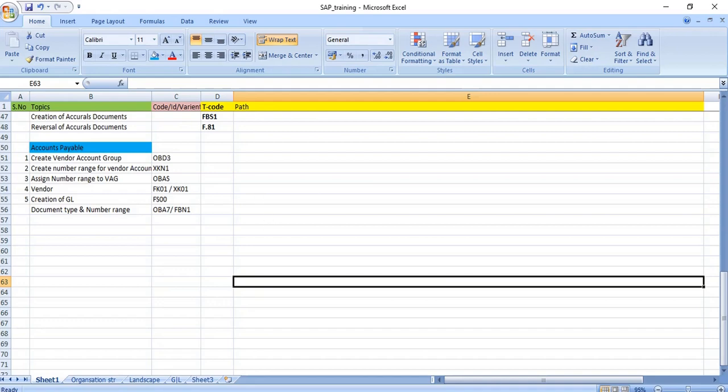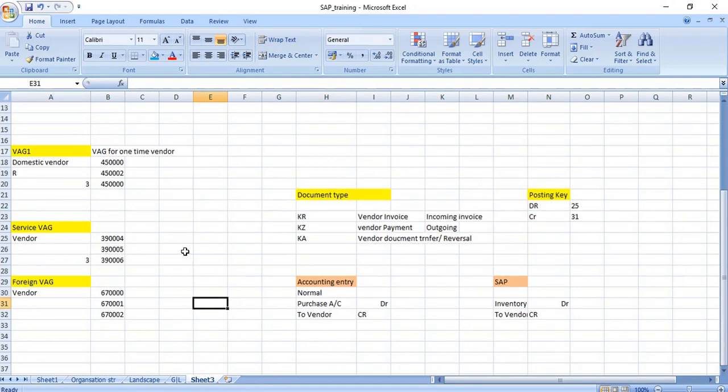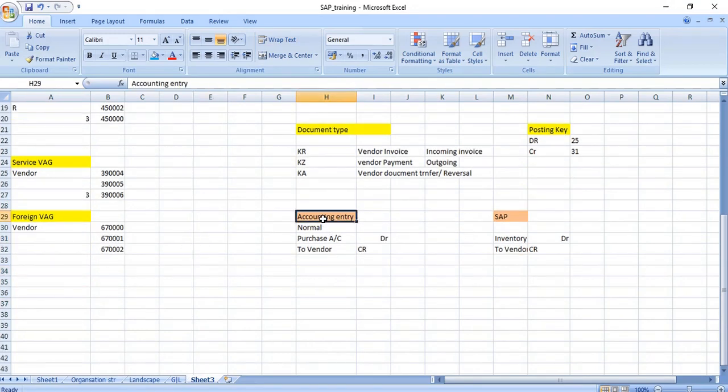So let's go back here and understand the entry first. In general terms, our accounting entry when we buy anything from our vendor would be purchase account debit to vendor account. In SAP, our entry would be inventory account debit to vendor account. So we can see this posting as per SAP, and this is the posting in normal terms.